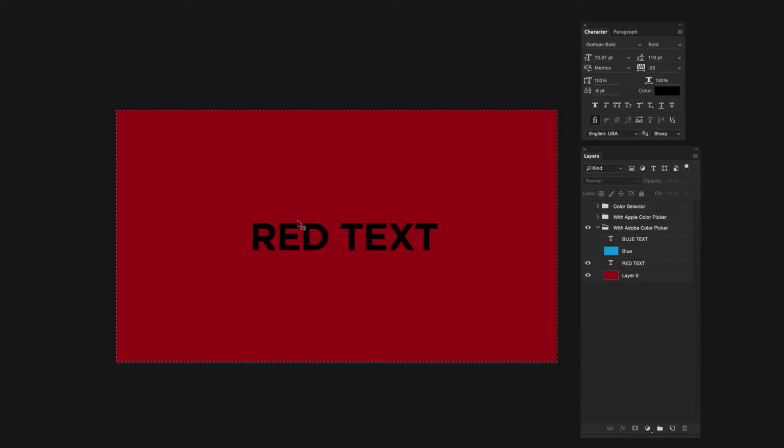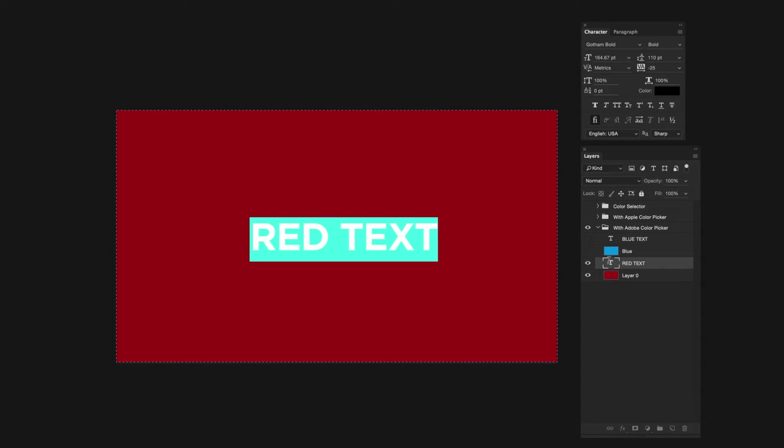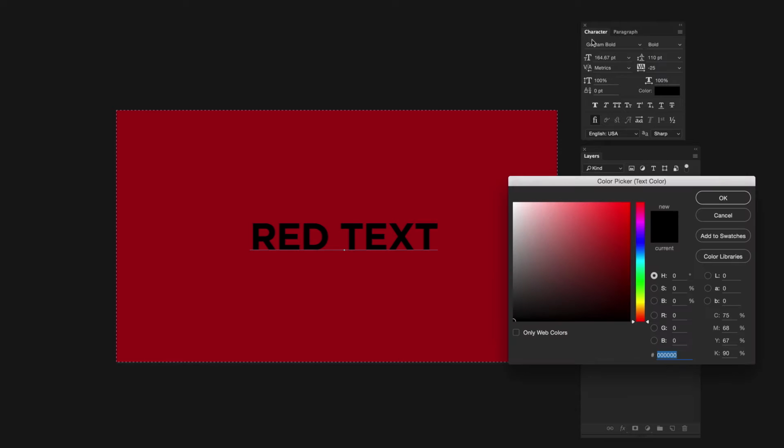I'm going to select this blue text that says red text, which obviously is not red text. I'm going to select it. I am then going to use the color well here in the character menu, come over here and select that color, and click OK. And when I do so, you see the text has totally disappeared.